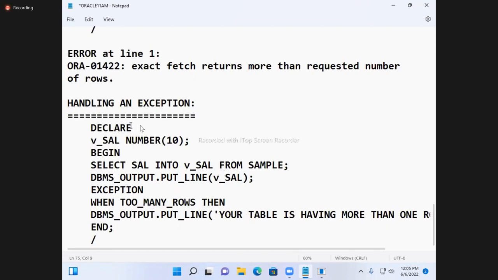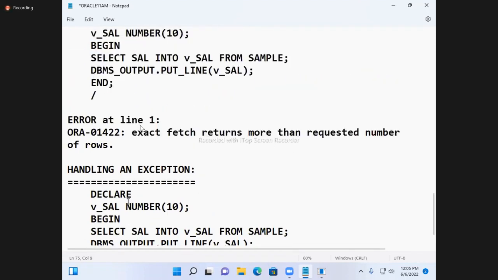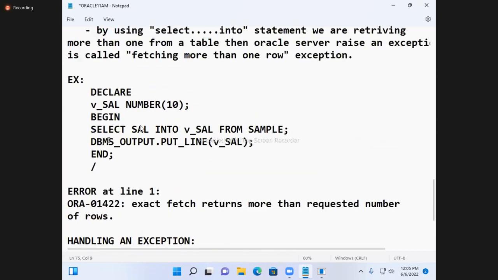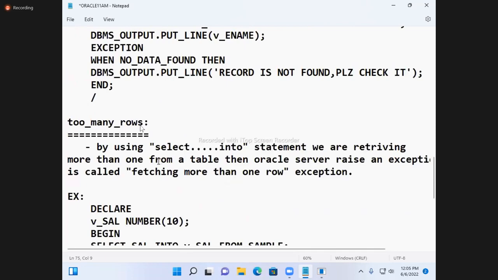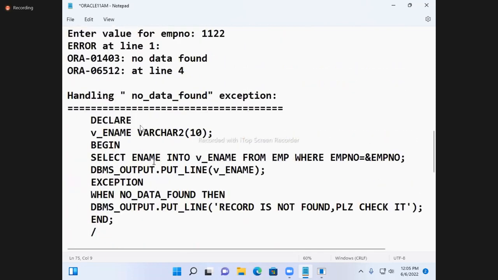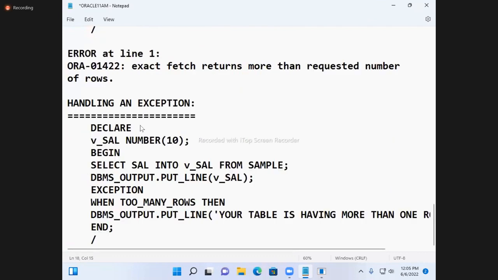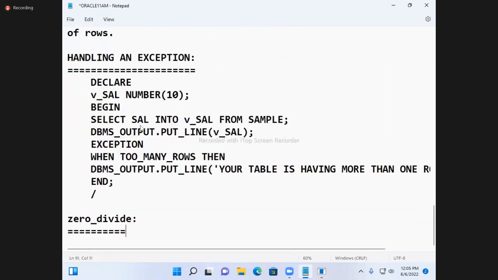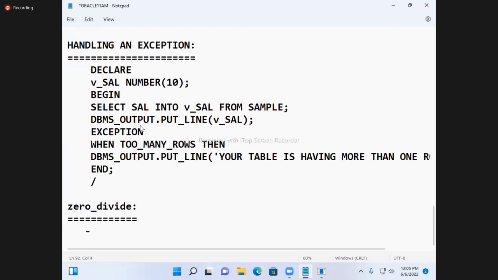The next one. So the next exception statement. What is this? ZERO_DIVIDE. When and where can I use this exception statement, at what kind of situation? Observe. When you perform a division operation with 0, the ZERO_DIVIDE exception occurs.